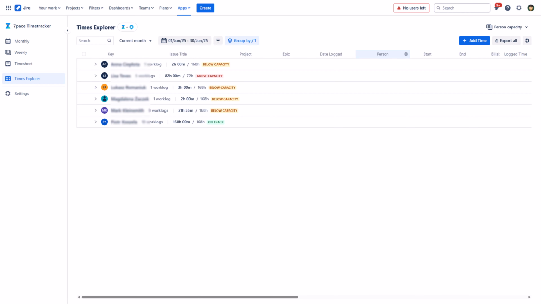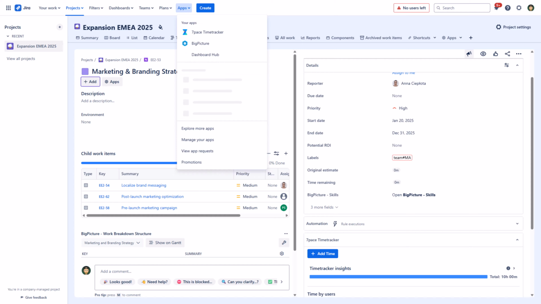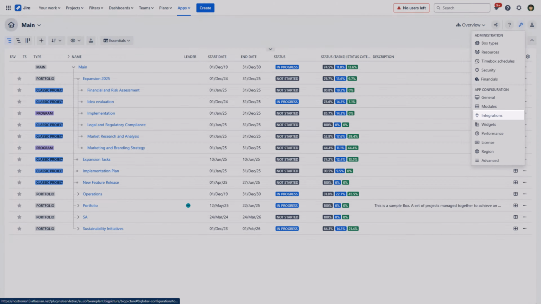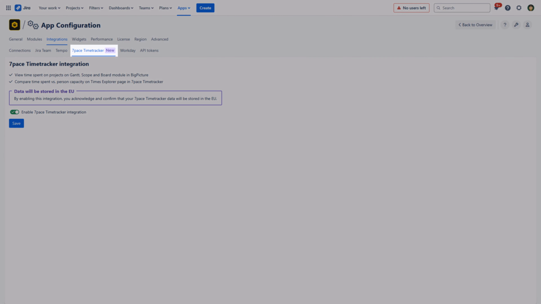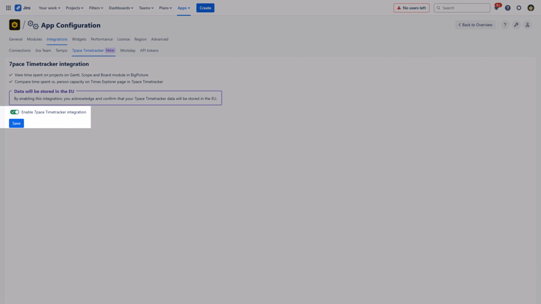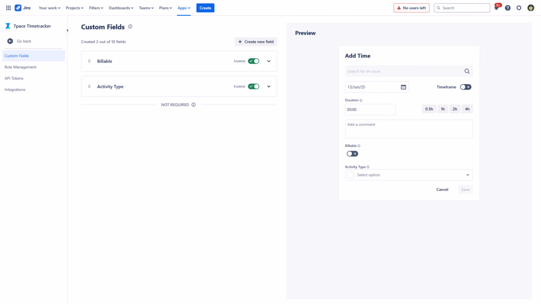Let's get started. To begin, from BigPicture, click Settings, Integrations. Select the 7-Pace Time Tracker tab and use the slider to enable 7-Pace Time Tracker integration. Save the change. Next, we'll display two custom time tracking fields in BigPicture, Activity Type and Billable, allowing us to learn more about how team members spend their time.